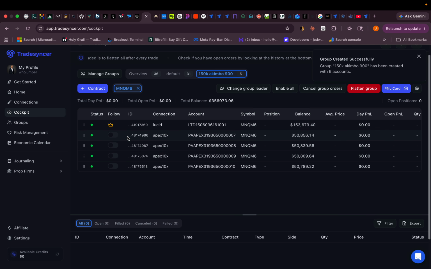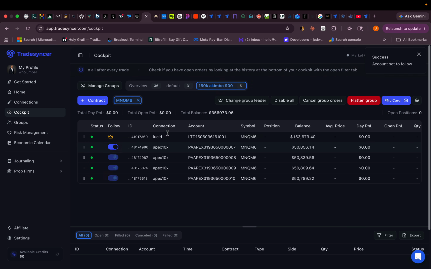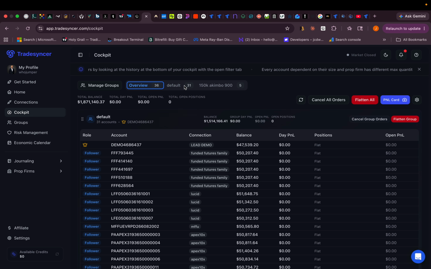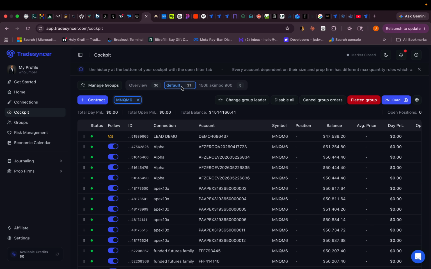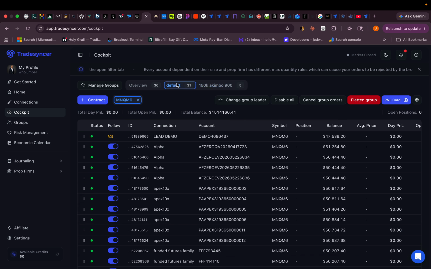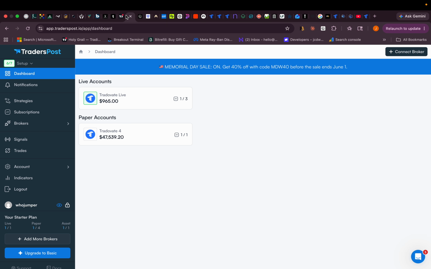Now watch this. Turn them all on. Now I have two groups. I have a 150K group and I have a 50K group. And I can switch between them here. Okay? Switch between these bad boys here. Now, you would go back to Traders Post and you would take that 150K and use that as the lead account.